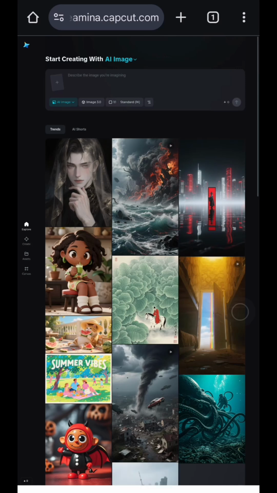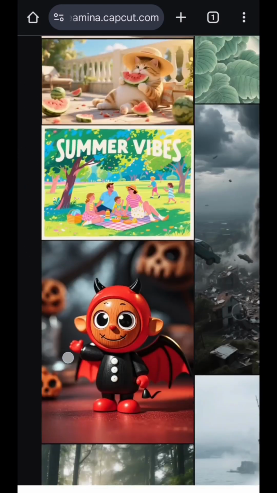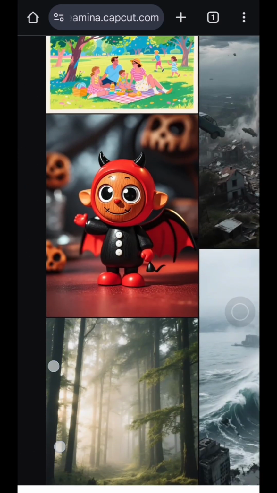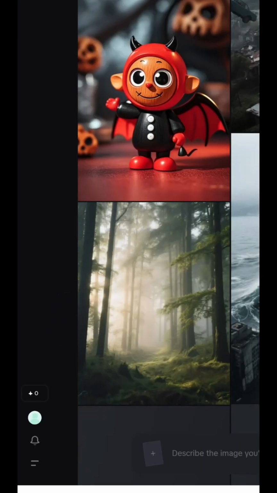And then once your account is ready, just check the credits on the bottom left corner, this one. If it shows 0 credits, that means you now have unlimited access.